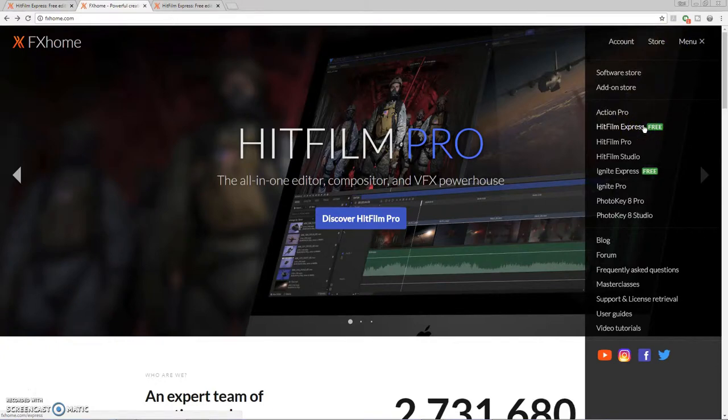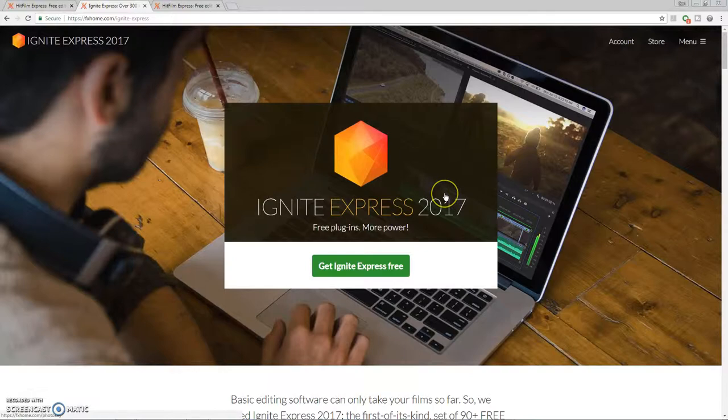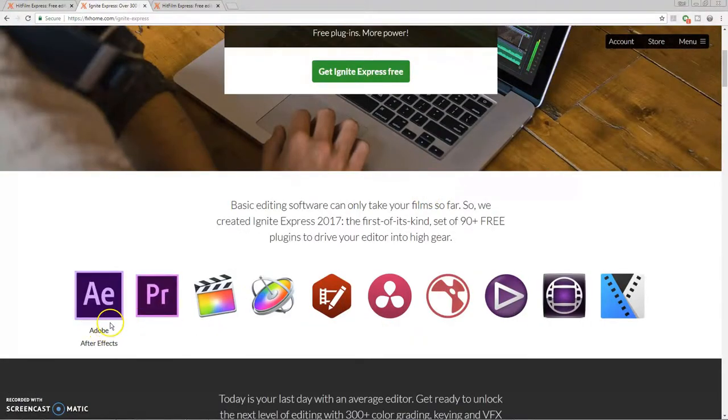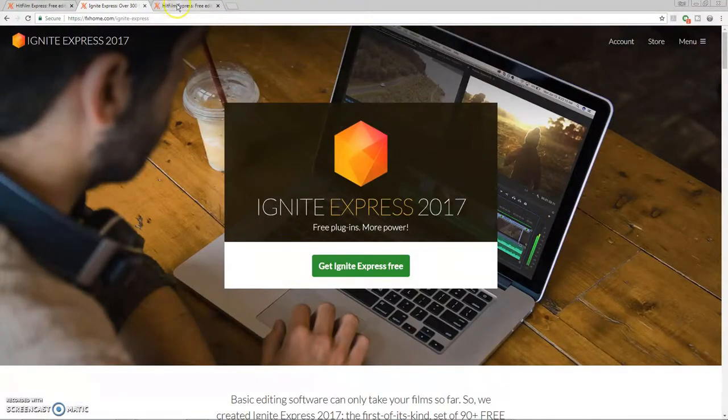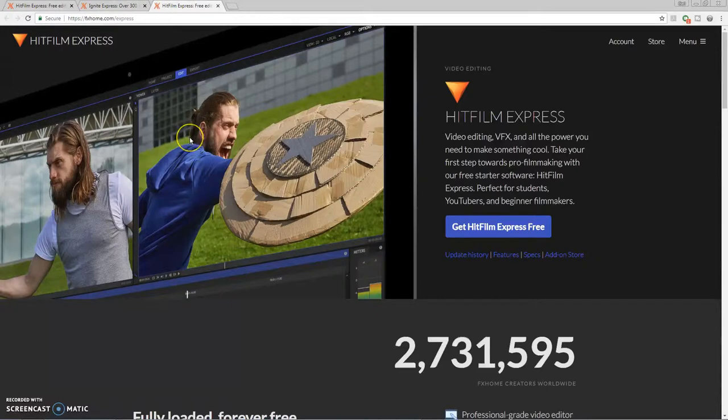The reason for mentioning this is you think, oh, there's another bit that's free here, and that's Ignite Express. And it may not be immediately obvious that Ignite Express is in fact an add-on to other editing software and effects software. And so it gives you the things that you're going to get in HitFilm anyway. So HitFilm Express is the one you want.